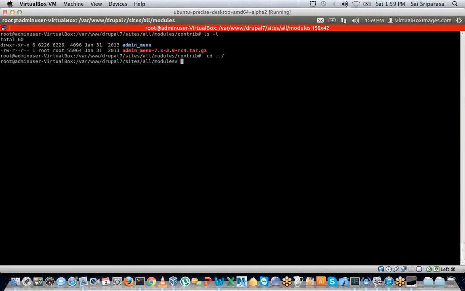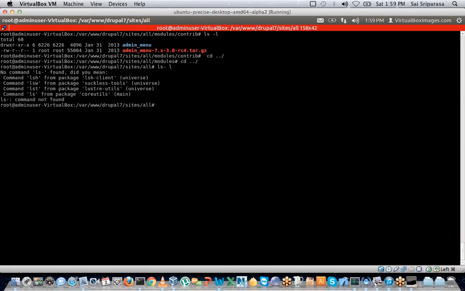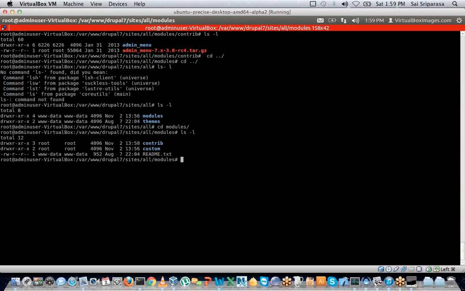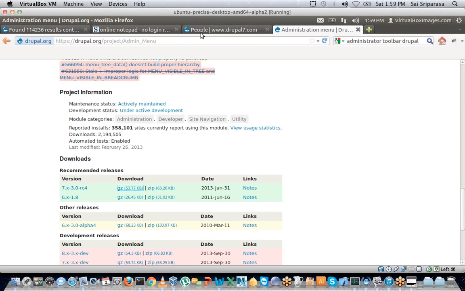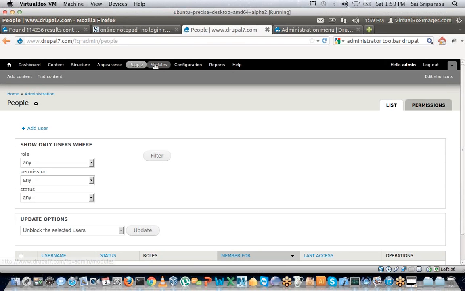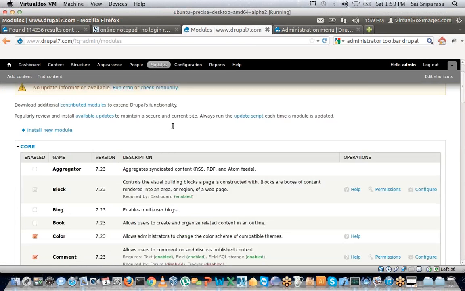One thing that we'll have to do again, obviously, is make sure that the web server has access to this one, right? So it has to be chown -R www-data, and we can say star because everything has to be under www-data. Sweet. So now we'll go back to our site, go to modules.